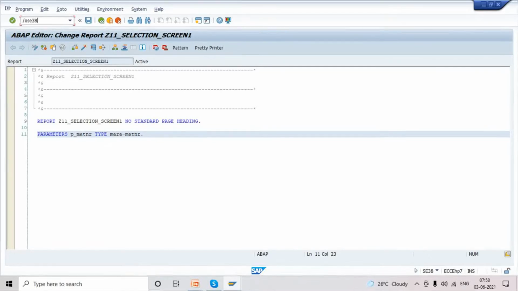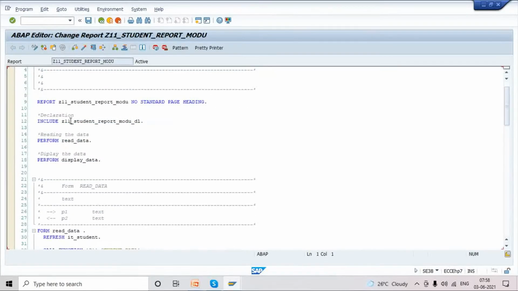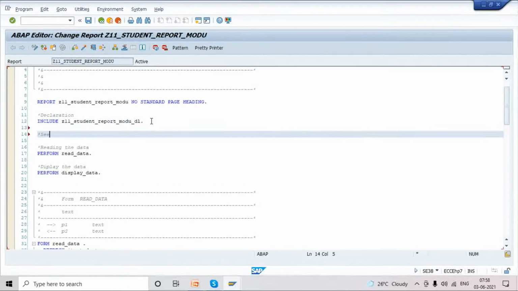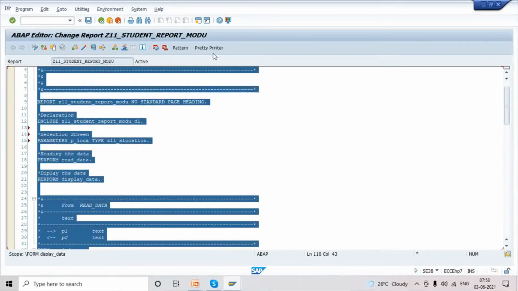So I'm creating. See, I'll go to SE38. I'll show the latest student report, then I'll come to your modulation program. Here we have the declaration part. Selection screen will come after declaration. Selection screen parameters: p_location type Z11 S location. I think this is a data element.